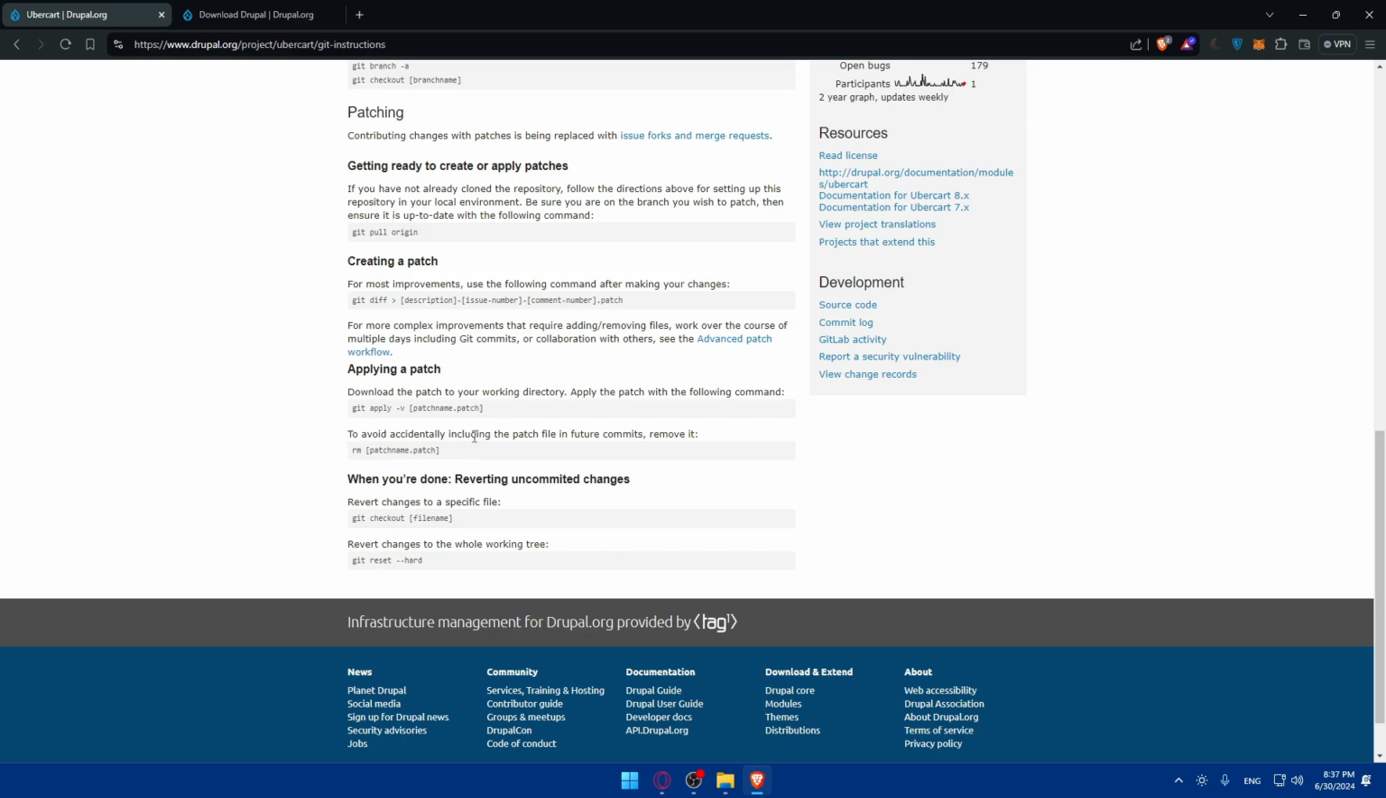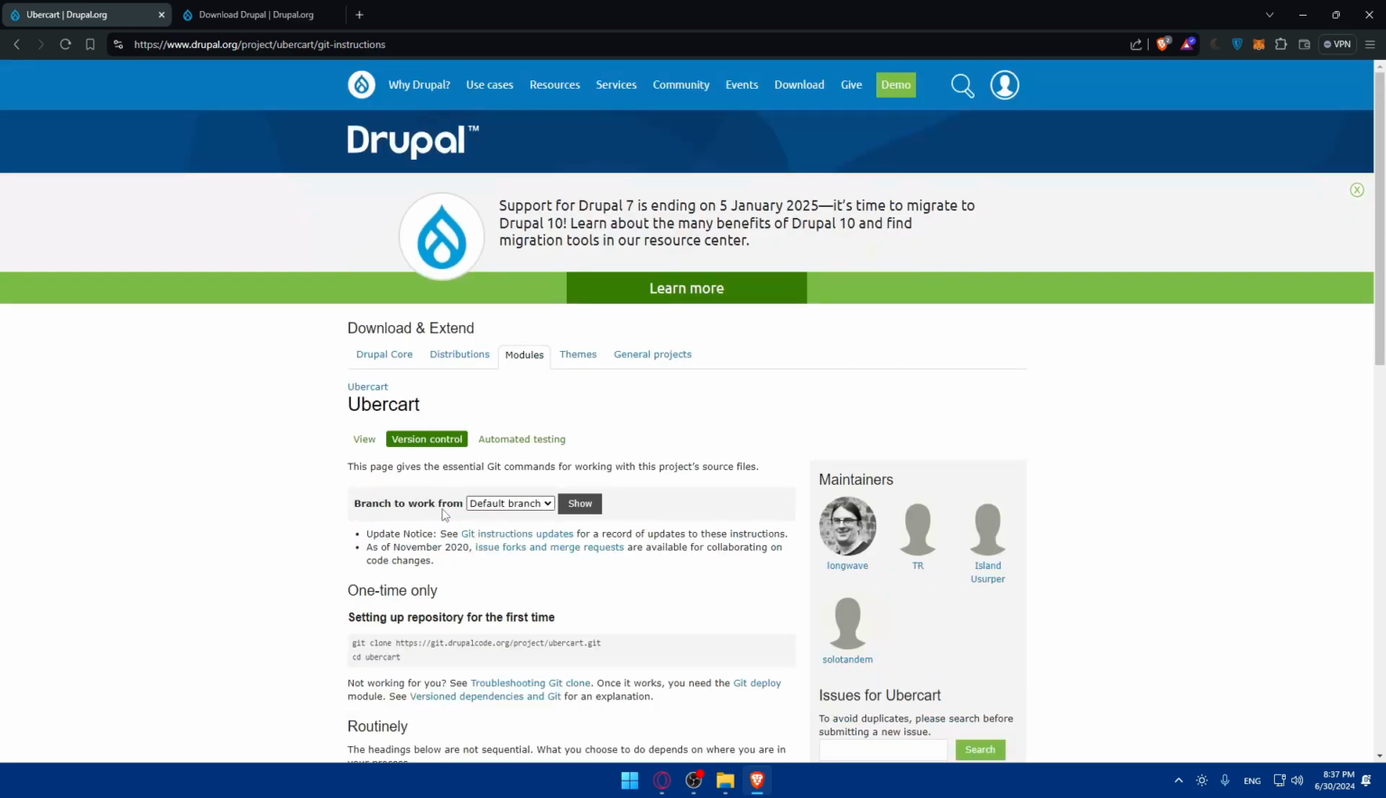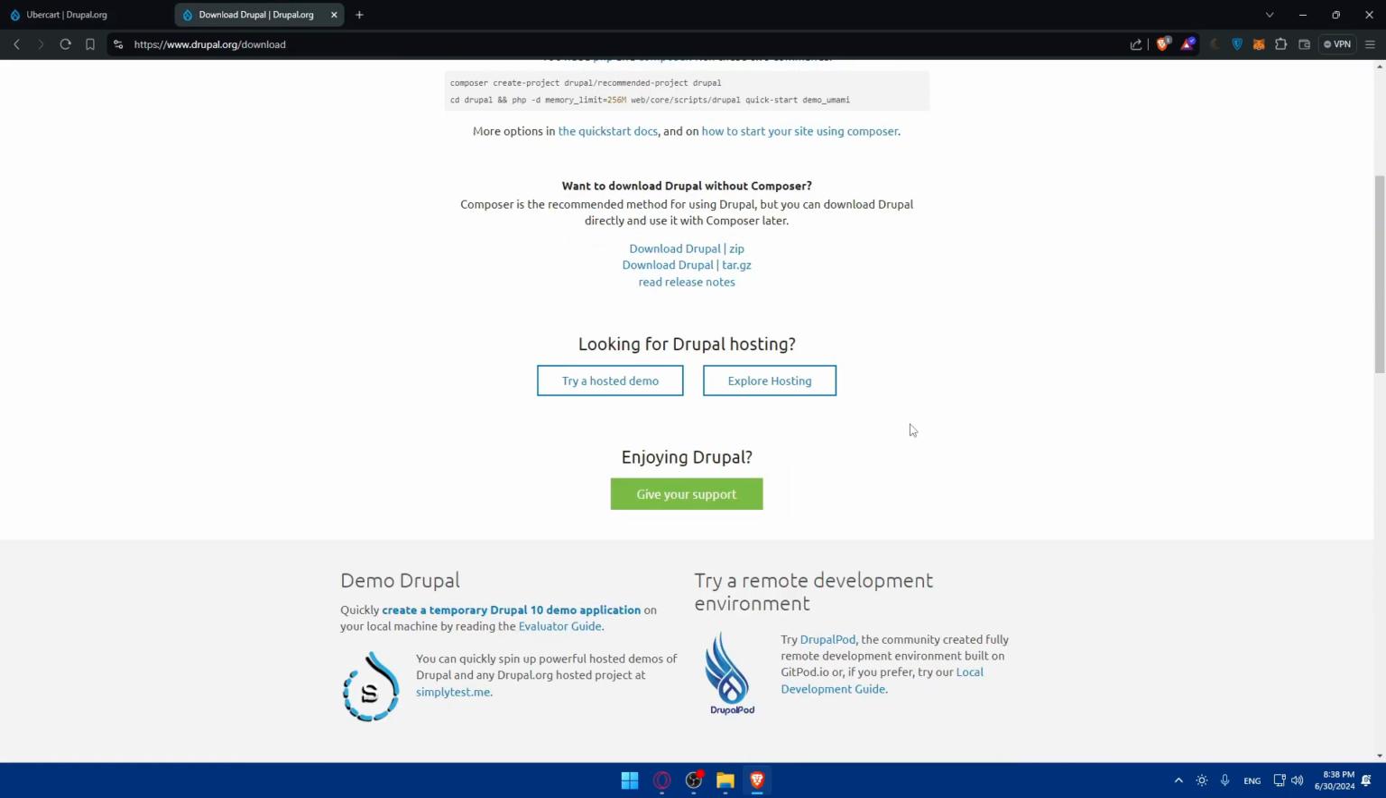And to avoid accidentally including the patch file in future commits, remove it with rm and the patch name dot patch. When you're done, to revert uncommitted changes, you can simply type git checkout and the file name, and to revert changes to the whole working tree, you'll type git reset --hard. As simple as that. It's very simple to start using Ubercart with your Drupal right away with some simple code provided by this version control, once you have Drupal downloaded.